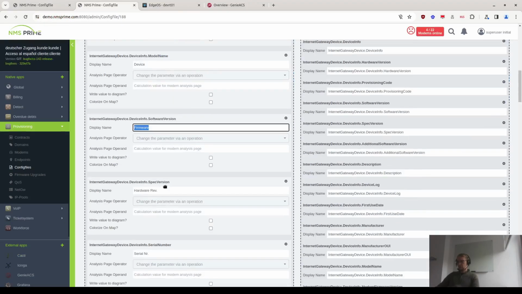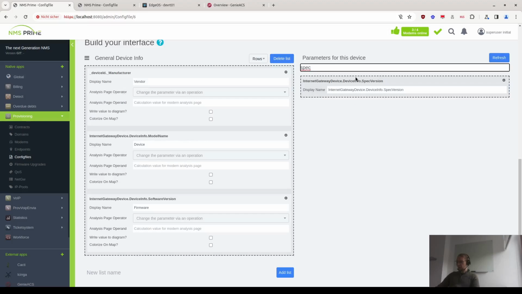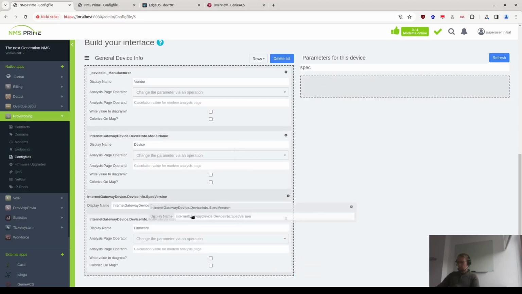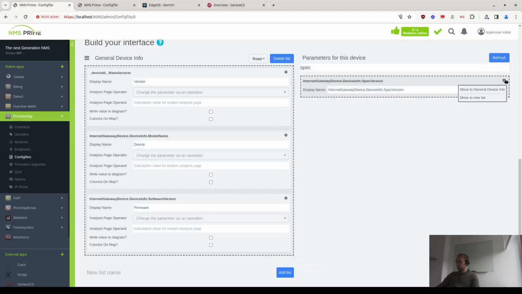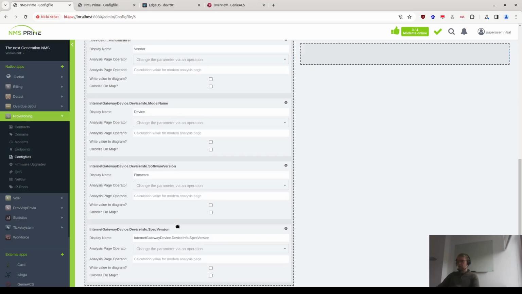Next up, we have the spec version. Of course I can put it like this. What I can also do is just say I want to move it to the general device info, and we'll put it below. So especially if you have a lot of entries, it may get tedious to always move this over. So we have this possibility here as well. Spec version will be called hardware revision.